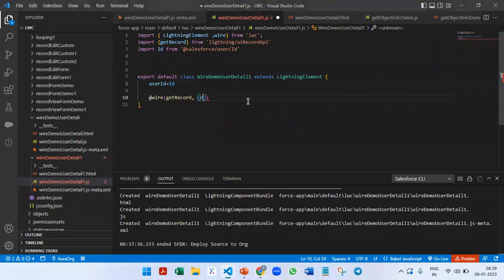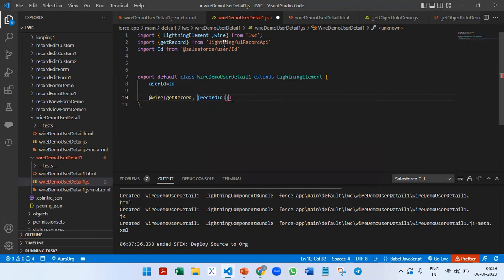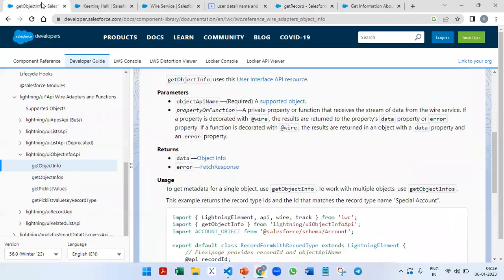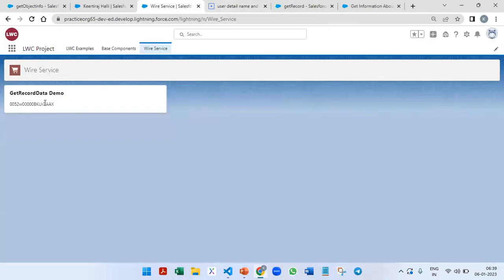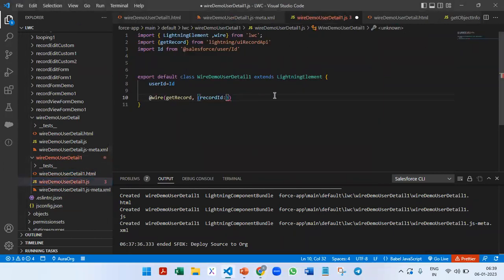So the record ID is the value which we got here. This person's data we want to print, so that's why I am passing the record ID of this particular ID. And then the second thing is we need to pass the fields.